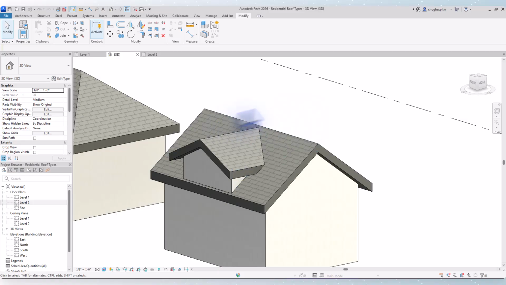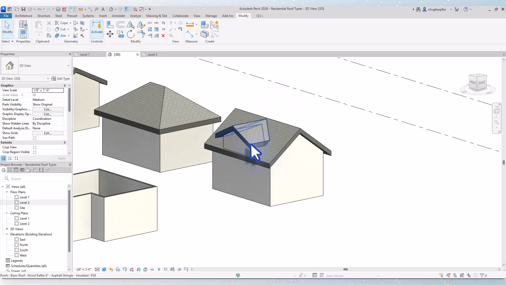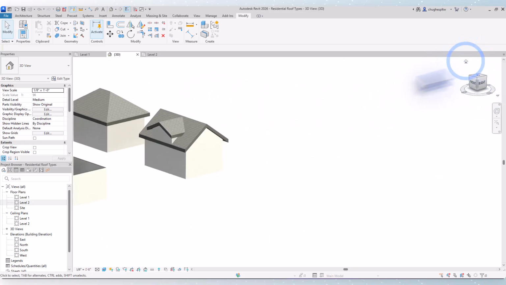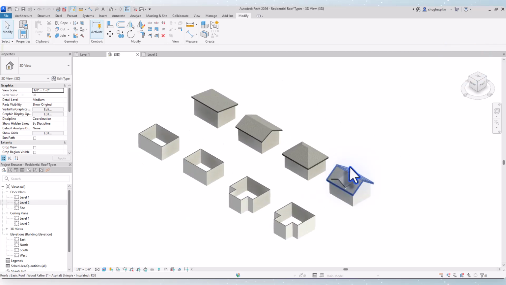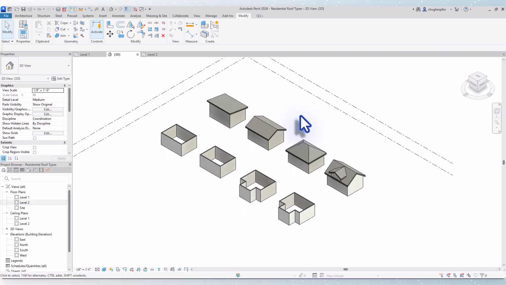So just little notes there if you try to design a roof or put some things in there. Those are some of the factors you have to watch out for whenever you're creating residential roofs in Revit.